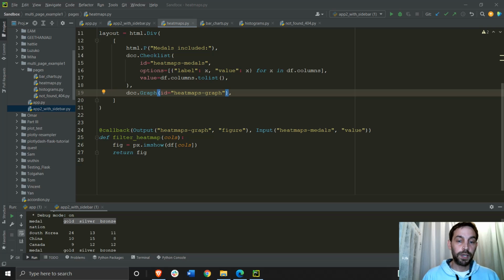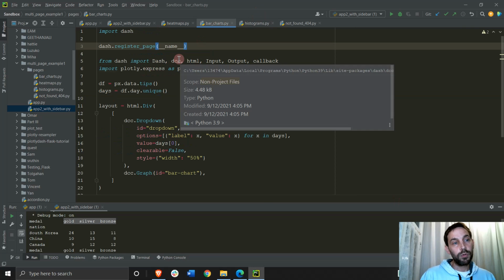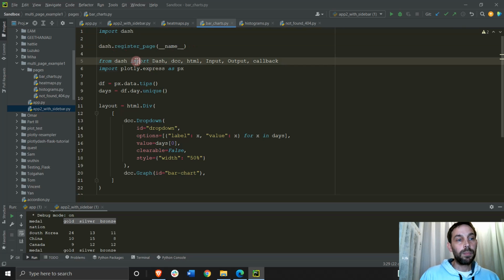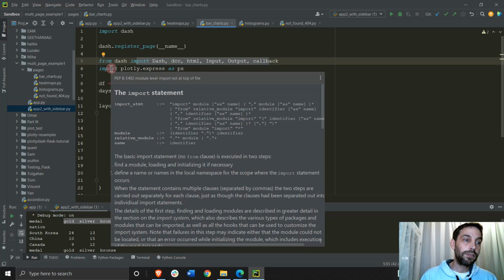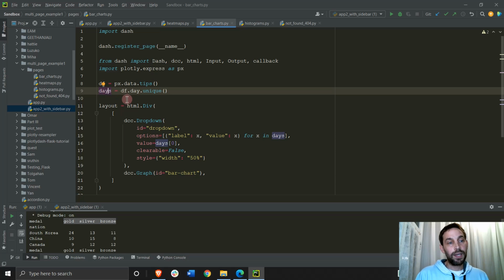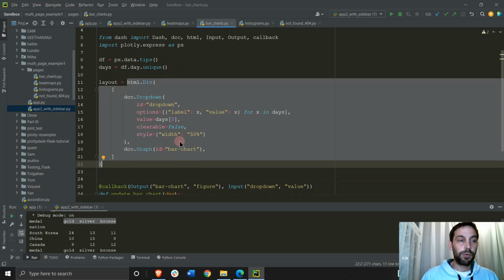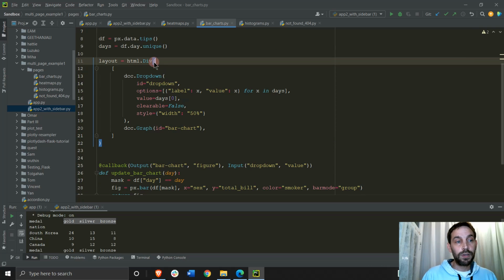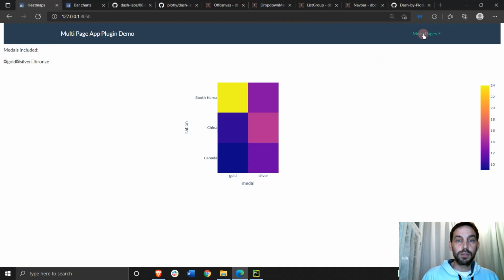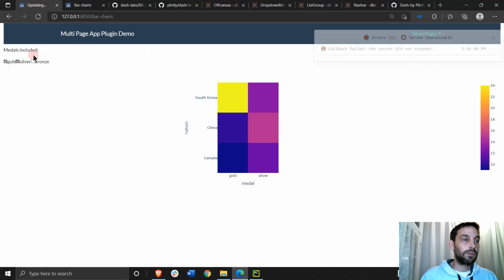Now we can go into the bar charts. You'll see in the bar chart, we're doing something similar. We're importing Dash. We are registering the page, importing everything that we need from the Dash library and Plotly Express. We're going to build a data frame, the built-in data frame tips, create an object of unique days, and inside this layout, we're going to have just a regular div. We'll have a dropdown and a graph. So that's why you'll see if we go into the bar chart, we'll have a dropdown.